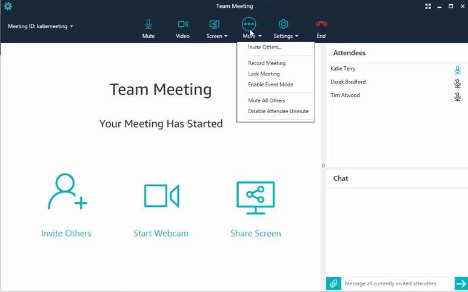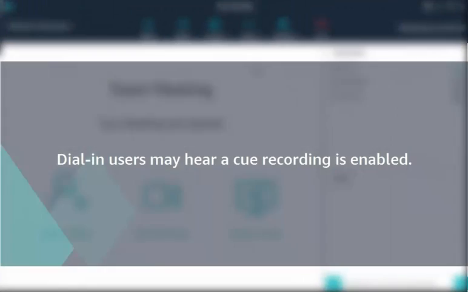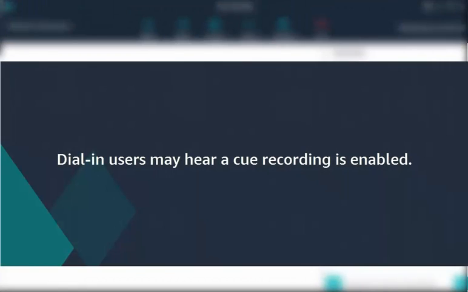Choose More, then Record Meeting. Attendees on the Amazon Chime app may see a notification that the call is being recorded and a record icon in the meeting window.